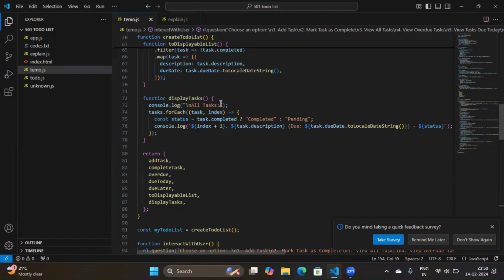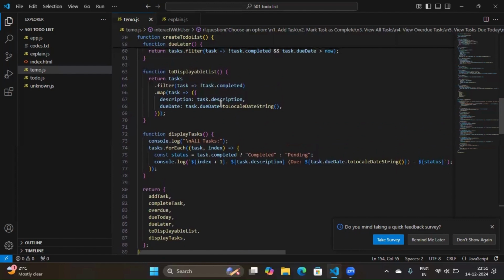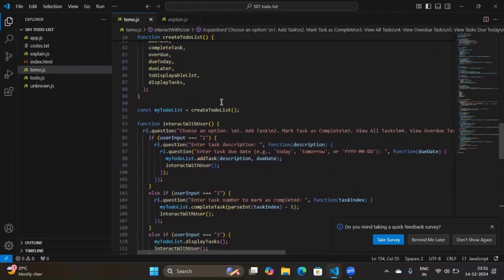This function is used to display all the tasks in the list along with their status, completed or pending. This function displays all the tasks, whether completed or pending or overdue or anything. This just displays, whereas the above function, display list, displays whether the task has been completed or not. That's all. And next, const to-do list is create to-do list, the main function that is used to create the to-do list functions, right?